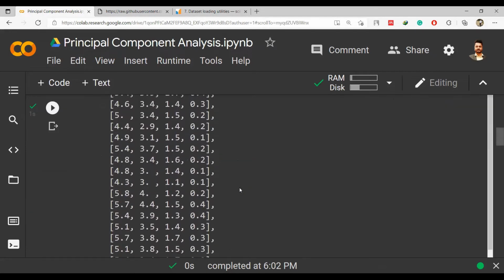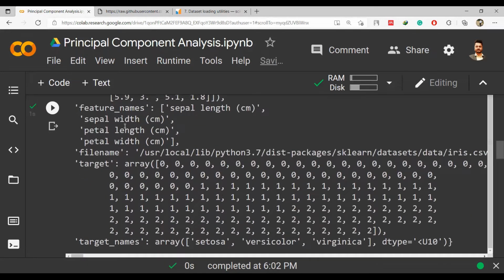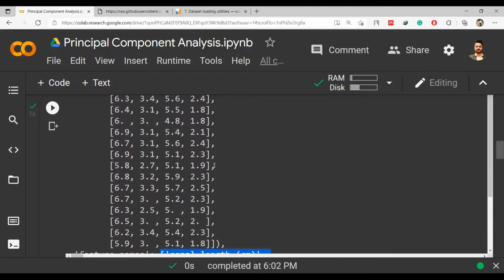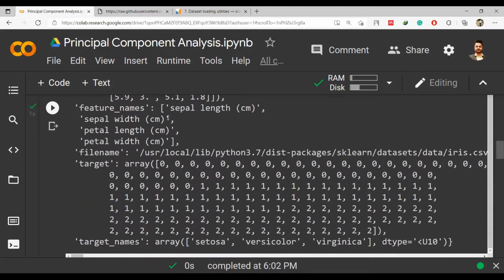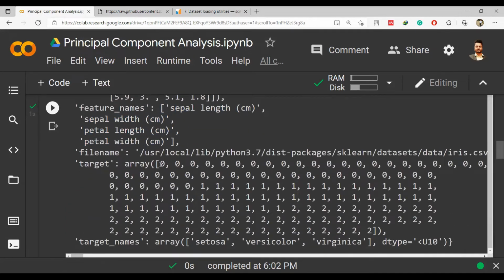After this, there is the second component, which has the feature names. All the four feature names are there because there were four values in each row: sepal length, sepal width, petal length, petal width. And then the target value is also there. Target value means that initially we had the names Setosa, versicolor, and virginica, but in this dataset they have been assigned numbers. These three classes of flowers have been assigned the numbers 0, 1, 2 as the default values.